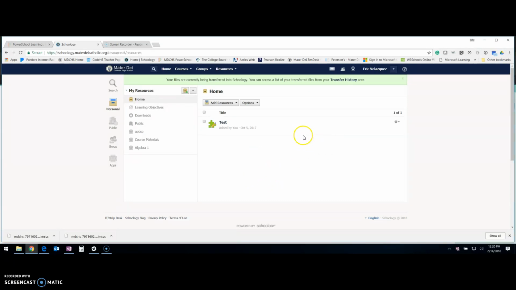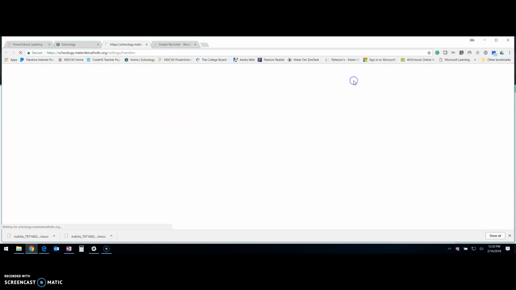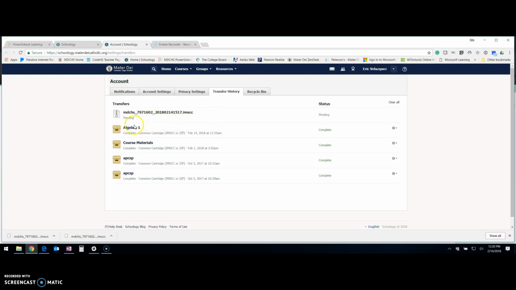So right now they're being transferred to my resources area, and if you want to check the progress on that, you can go to the transfer history area, and you can see that this file here is pending. And while this one's pending, I'm going to go back and demonstrate using some content I imported earlier.